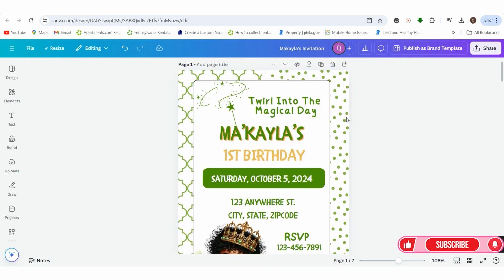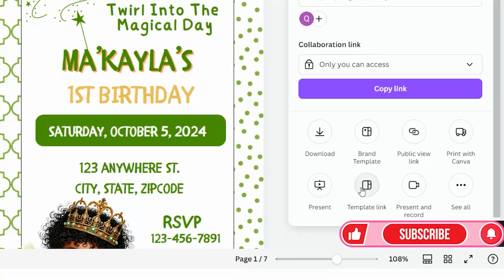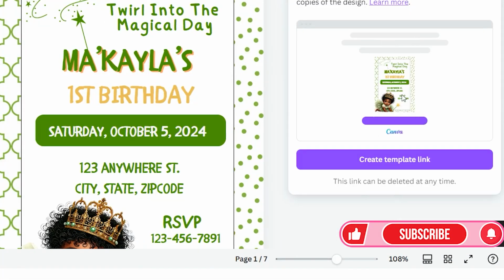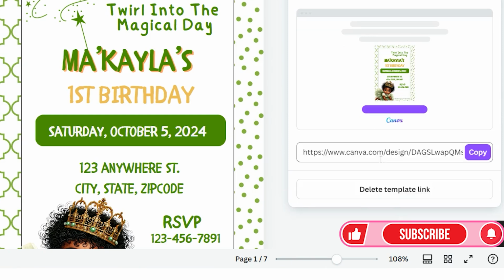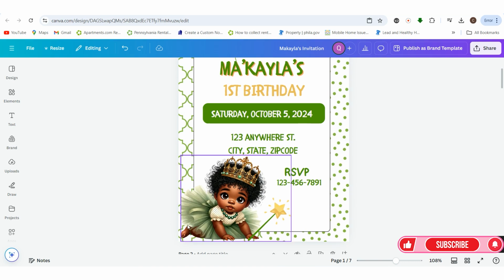The way that you will share this with your customers is you'll go to share, and you'll want to click on template link. When you click on template link, this is the link that you'll use, and you'll click create template link and you'll create copy. Once you share this, they'll be able to actually go in and make edits to the design, because obviously they'll want to change the name, the date, and whatever else they want to change. But the template is already done. You have the beautiful clip art inside for them.